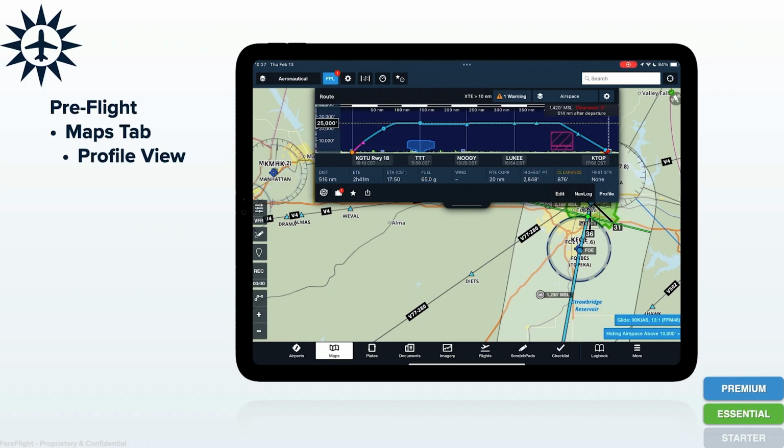This is something that is for our Essential and Premium subscribers, but it's color-coded, and it will change as I get near hazardous terrain or obstacles. Again, just some neat features. Whether or not it applies to how you fly, your mileage may vary there.